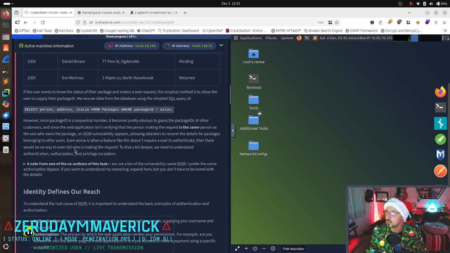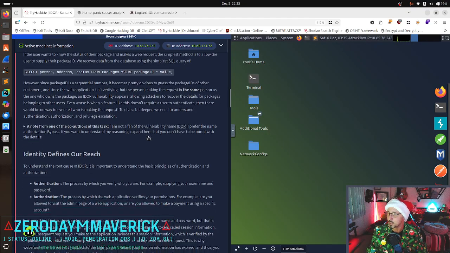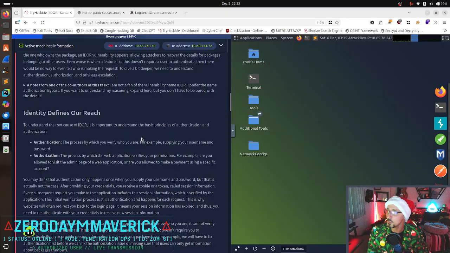To dive a bit deeper, we need to understand authentication, authorization, and privilege escalation. This is going to be a deep one for you guys, so now that my stream is fixed, I hope you guys are ready to go. To understand the root cause of IDOR, it is important to understand the basic principles of authentication and authorization. Authentication is the process by which you verify who you are. Authorization is the process by which the web application verifies your permission.